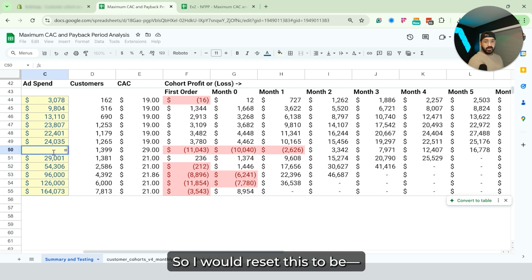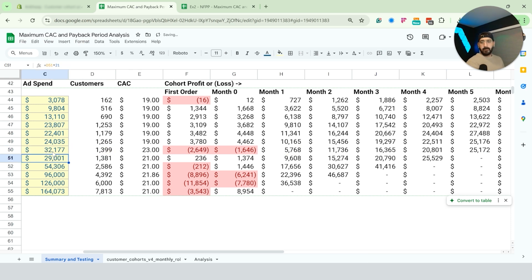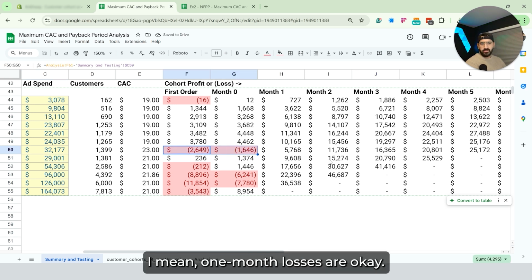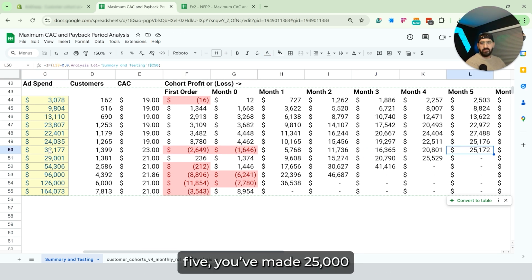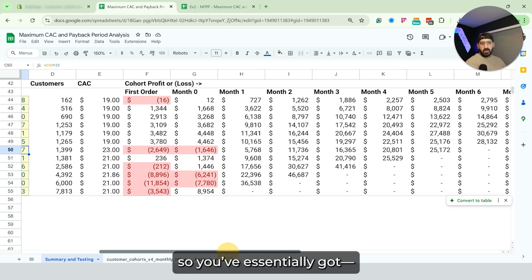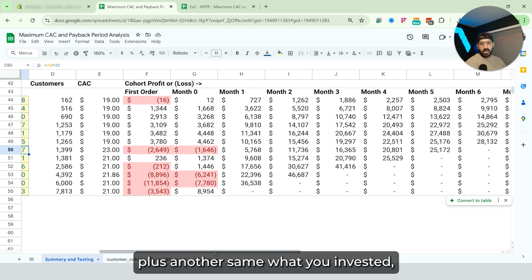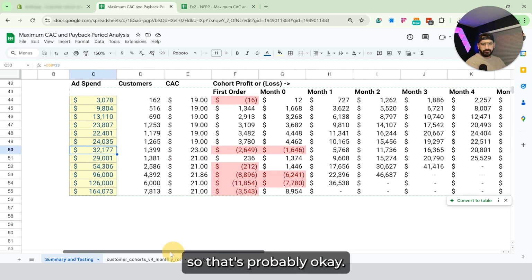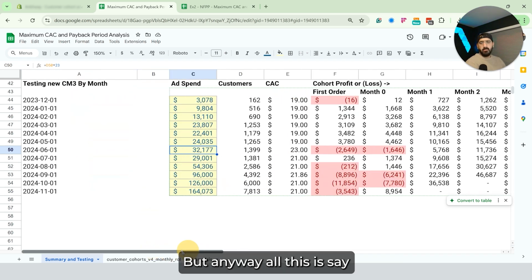So I would reset this to be, yeah, I mean, 1 month loss is okay, because then by month 5 you've made 25,000 with an initial investment of 32. So essentially you've doubled your money. You got your money back plus the same amount you invested. So that's probably okay. But anyway, all this to say, be very careful.